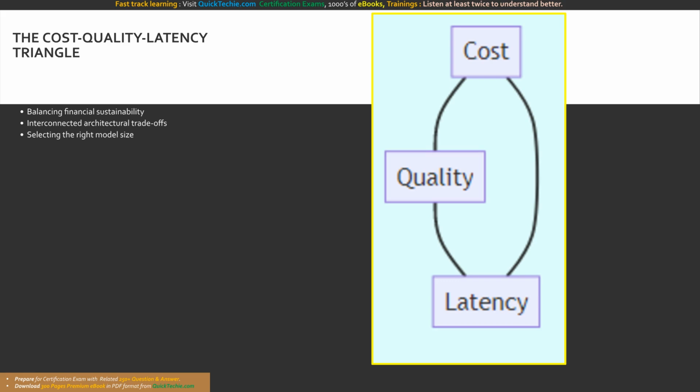Building incredible generative AI applications is a fantastic achievement, but if those applications are not financially sustainable, they will never survive in a production enterprise environment. Without proper cost management, API invocation fees can quickly spiral out of control.